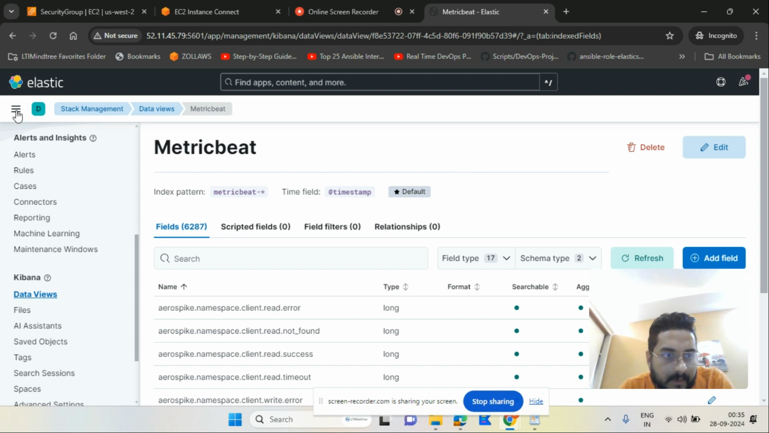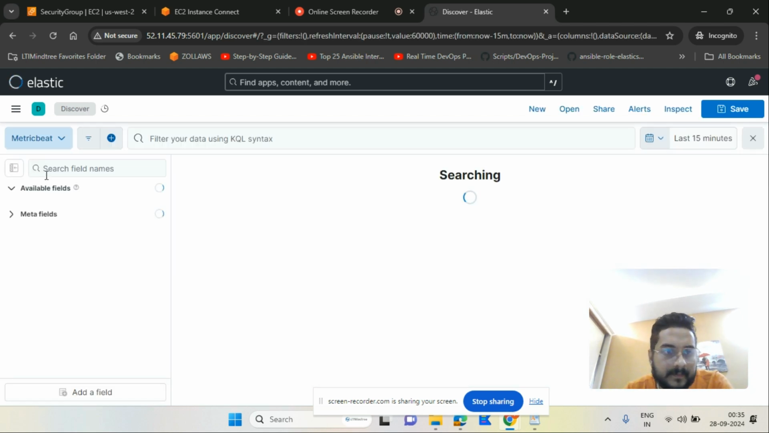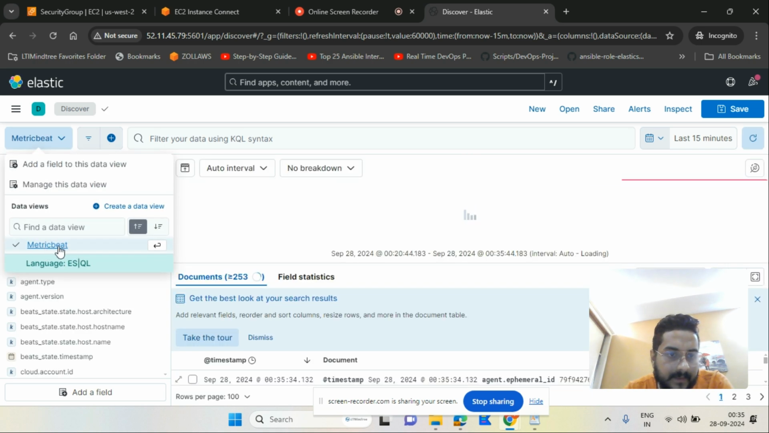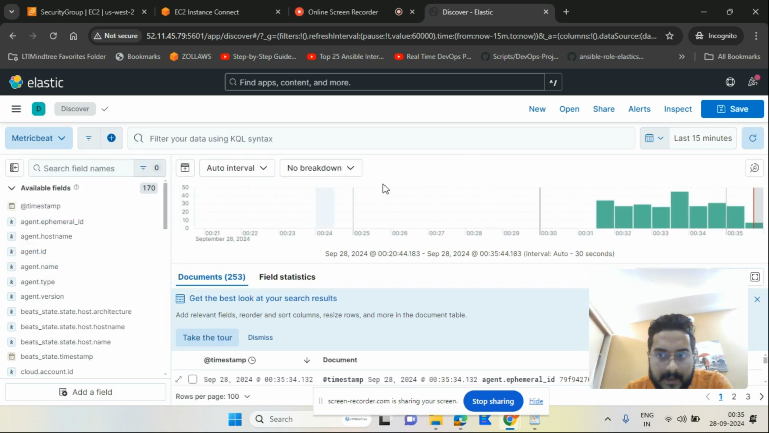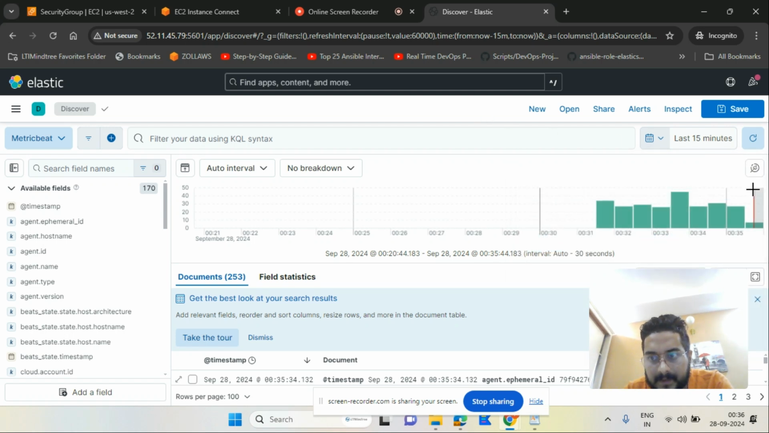So if you go to Discover, we have one index pattern, that is metricbeat for now, so it's selected by default. Here you can come and choose the time range, like last 24 hours, last 1 minute, last 15 minutes, last 30 minutes, last 1 year. You can get all the data related to that index. So these are the logs.